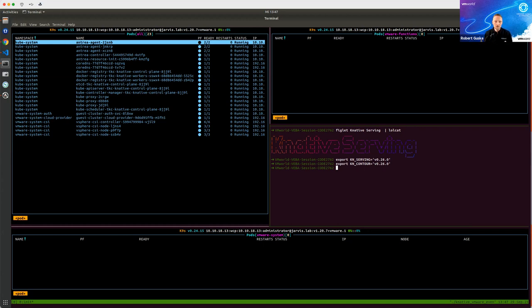And the other example, for example, are routes. With routes, you can do traffic splitting. So a certain percentage of the traffic which is coming in gets to this revision.